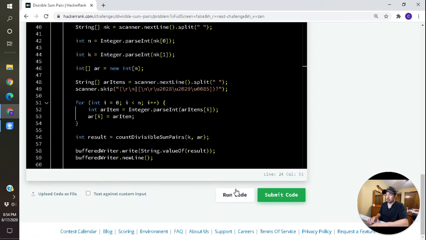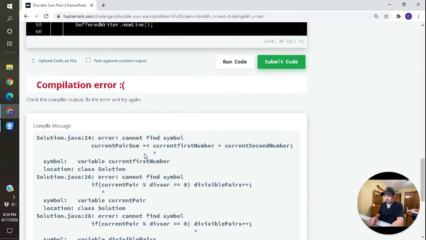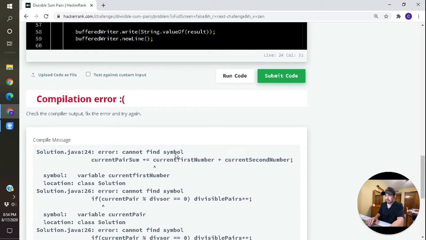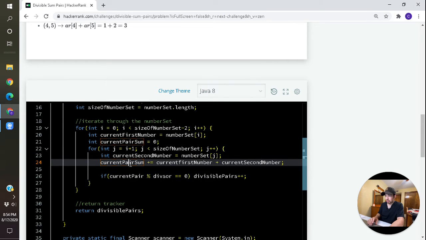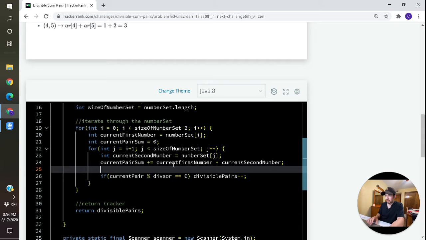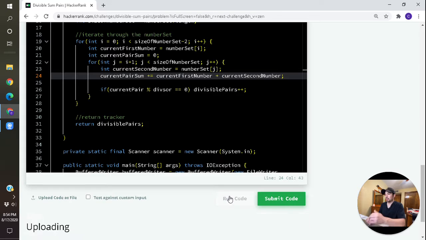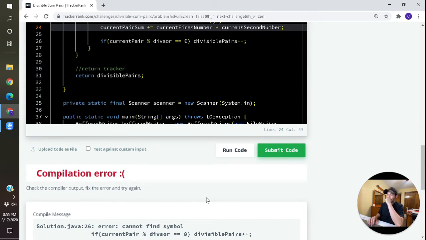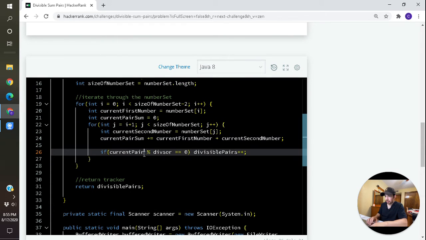You know, always have some sort of syntax error. There it is, current first number, current second number. Cannot find it, okay. So maybe there's some sort of spelling error here, which is unfortunate. Current first pair sum, okay. Current first number. First number, there it is. Easy fix. Alright, current pair sum. Okay. Run it.